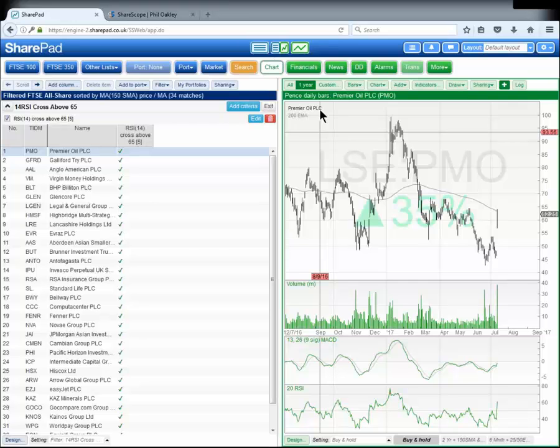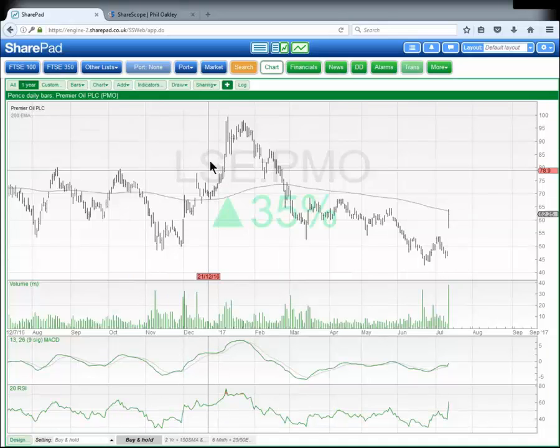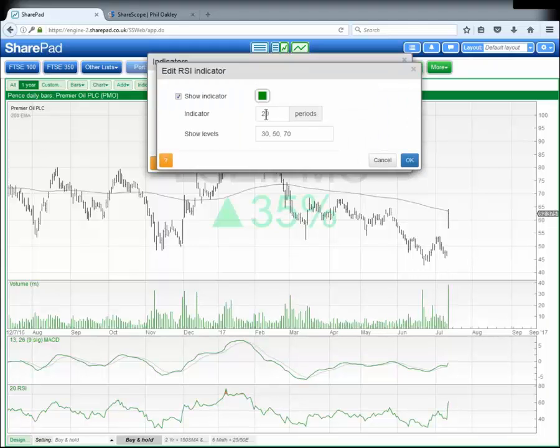So let's go back to our chart full screen and let's edit this RSI. So what we're going to do is go to indicators, and you can see when we click on indicators we have our RSI. So I'm going to click on edit, and I have my indicator. I'm going to change it to 14 periods. You can also see this is a new feature we've added. You have levels, and you can actually add as many levels as you like. In this case, by default, you've got 30, 50, and 70, and you can see we're drawing grey lines on the RSI at 30, 50, and 70.